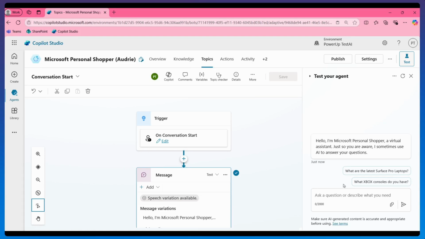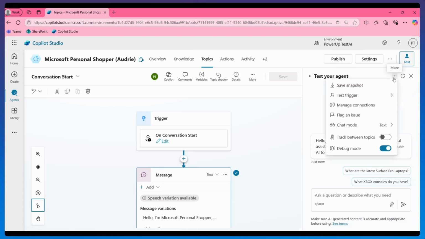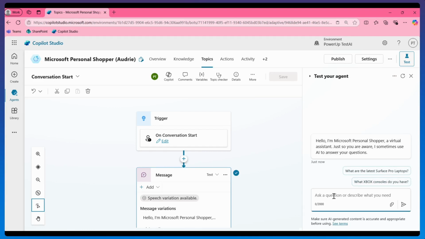to ask about. Now, another thing I'm going to point out is here in the 3 dots in your test panel, I'd like you to click on track between topics and make sure that that is turned on. It's a toggle switch. This way, when things are done in this panel, we can see what was triggered.